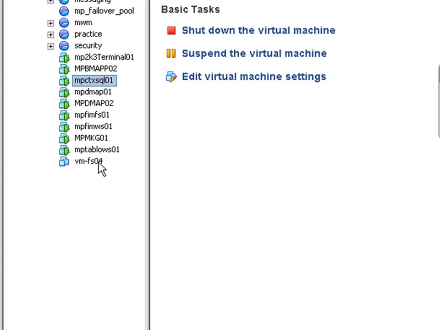Configure it, IP it, name it the right way, join it to the domain, whatever you need to do, and then just go ahead and power it on, and there you go. Bada bing, bada boom. You just converted your first physical machine into a virtual machine. It's as easy as that.